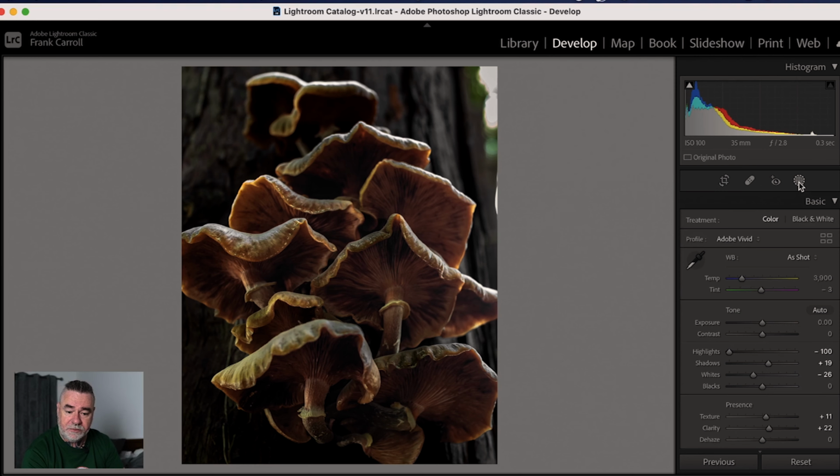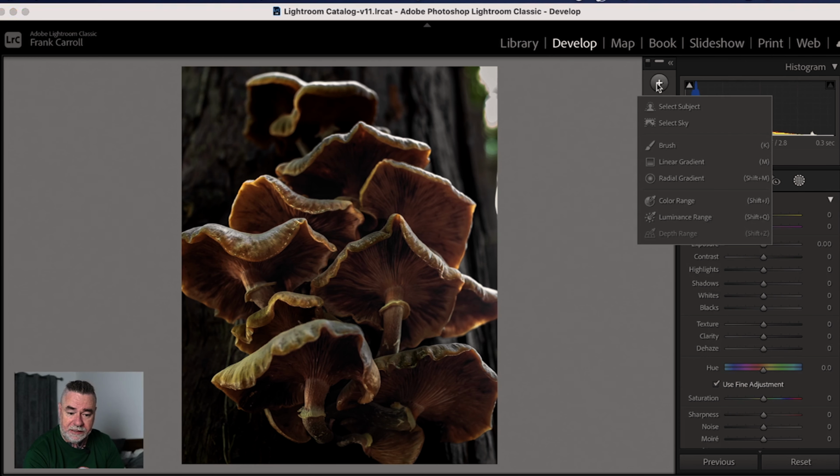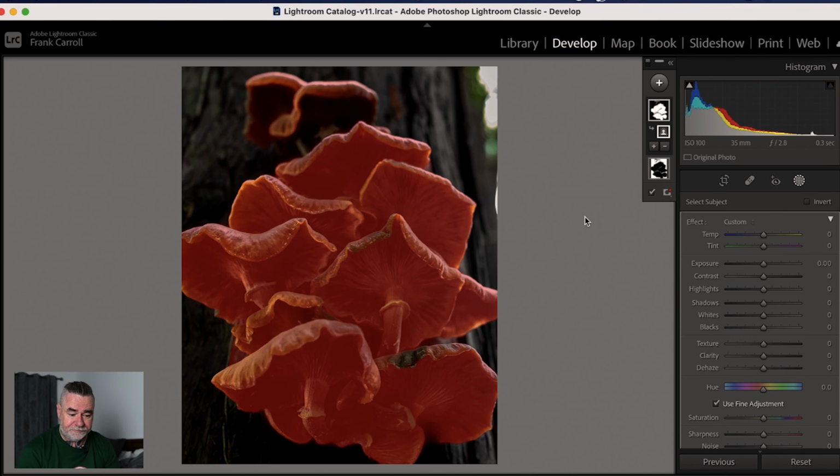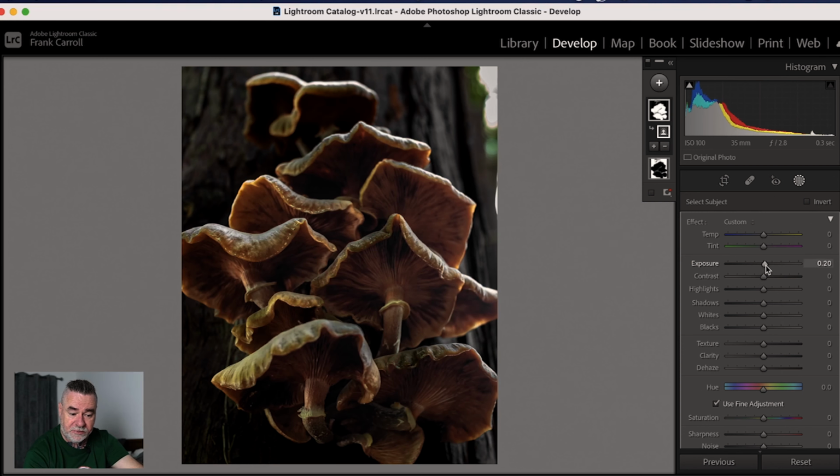So now what I'm going to do is go back in again and select subject. I wanted to pull out all the mushroom area again. And bear in mind, we have the background. We already inverted it the first time. This time we won't with this. So I'm just going to increase the exposure a tiny bit.